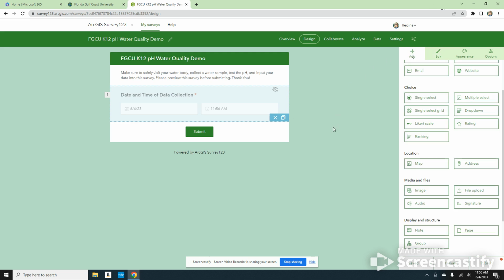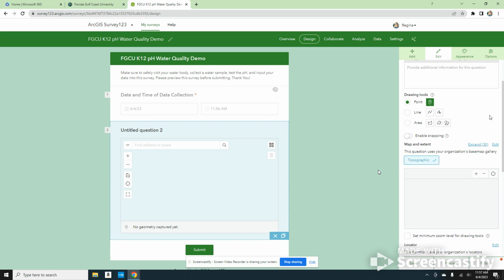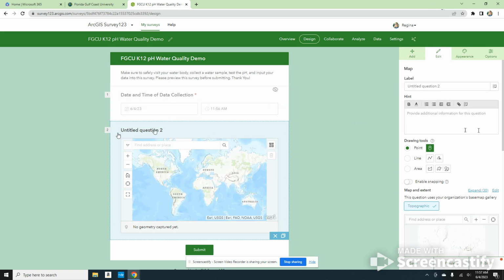The second data point that I need to be collecting here is the location. So in location, you have two options, map and address. I want it to be hyper specific to where they are around that water body, whether they're at a puddle or if they're at a retention pond. Are they on the north side of the retention pond? So I'm going to use the map feature here. And for the map feature, just like all the other questions, it pops up as untitled question 2. That is not going to be good for me to understand when I see this in the format of a spreadsheet. So I'm just going to put location of data collection. This way, I know exactly what these data points are.